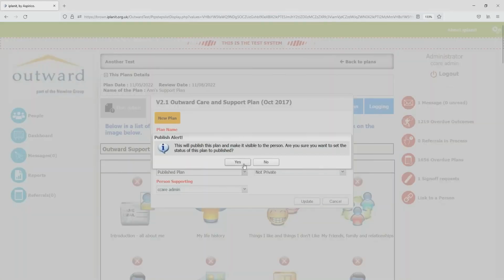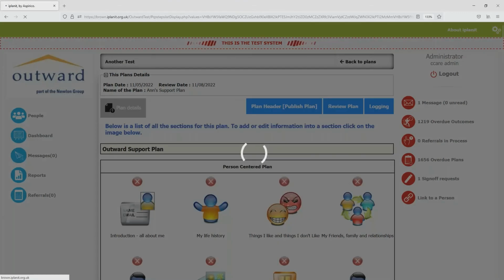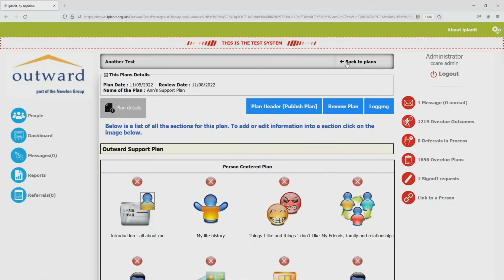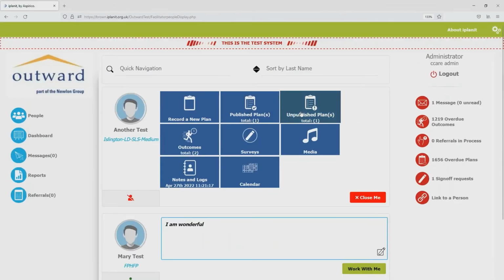Are you sure you want to set it? Yeah, we've gone through this plan. It's perfect. It's not a private plan. I'm the main person for it. I wrote this plan. Update. Okay, so if we go and have a look at Anne's page now, you can see she's got one published plan, one unpublished plan. So Anne can see this one, Anne can't see this one, basically. So this is still a draft, effectively.